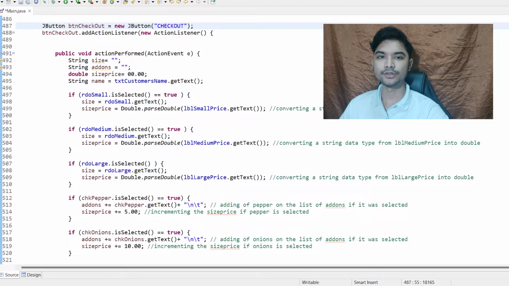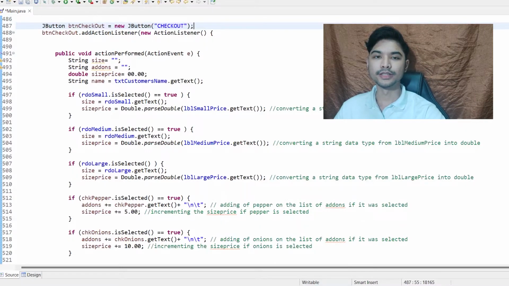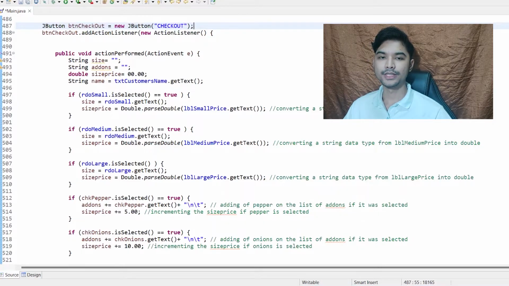So what is the function of the checkout button? Inside the checkout button, we can see the declared string objects: size, add-ons, and name, and a single double variable which is called size price. Below them are the if statements. Inside the if statements, we can see the radio button group of the sizes of the pizzas, which is small, medium, and large, and also the checkbox buttons of the add-ons: pepperoni, onions, black olives, peppers, and extra cheese. So how does the if statement work?